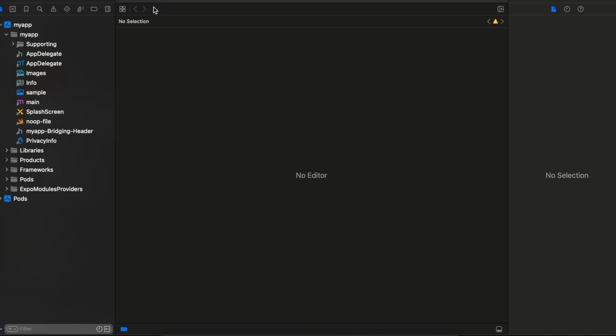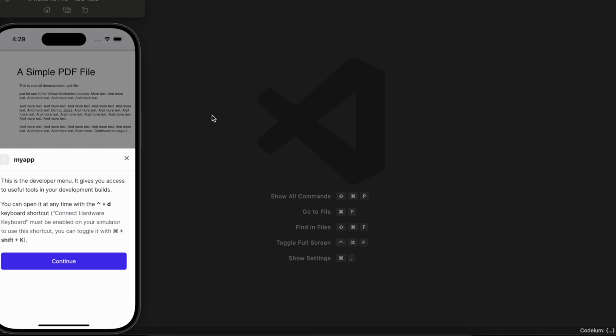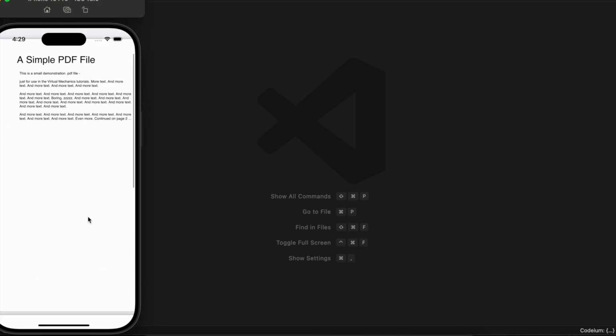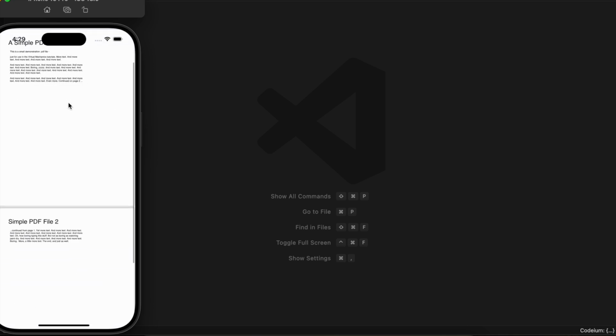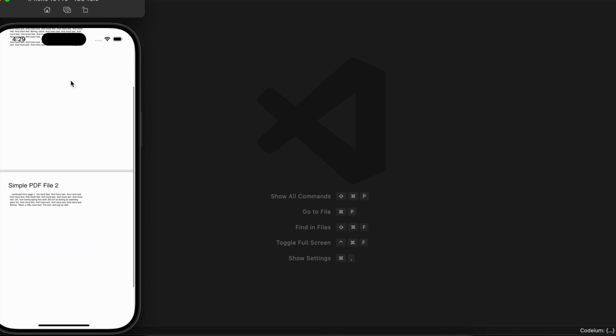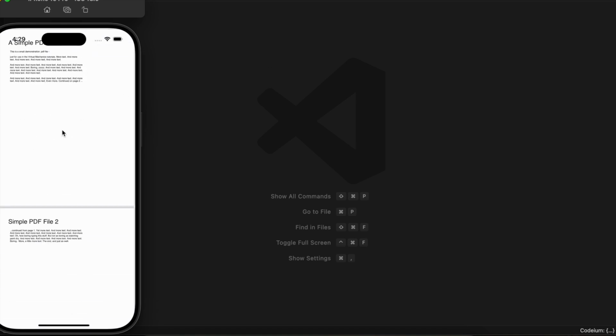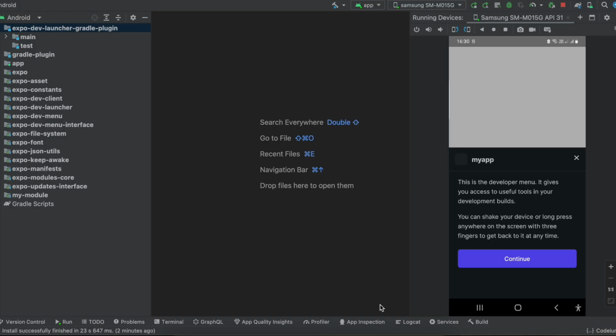Now I'll just run the app and show you guys the output. Alright, so here is the output for iOS. I'll just dismiss this, and here you can see my PDF being displayed. By default it is zoomed in a little. You can zoom out by double clicking on it, and here you will see your entire PDF. So you can double click to zoom in or double click to zoom out as well. So yeah, that's it for iOS, and here is the output on my Android device.